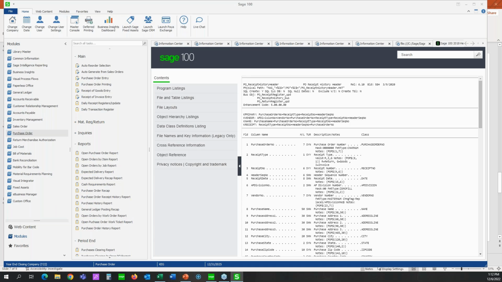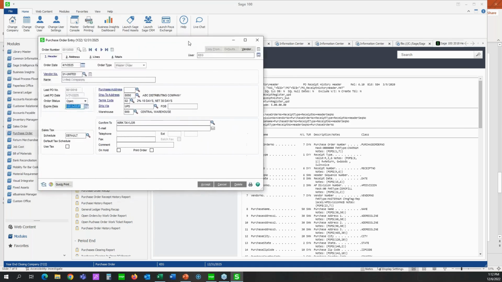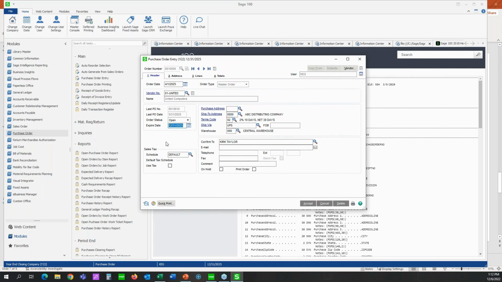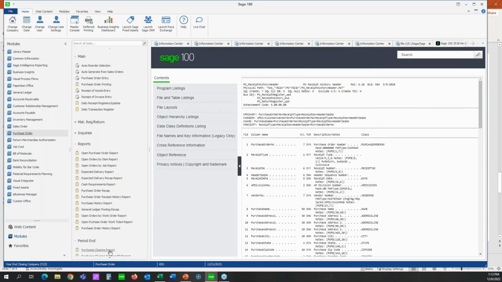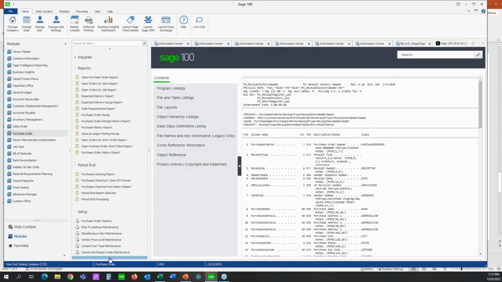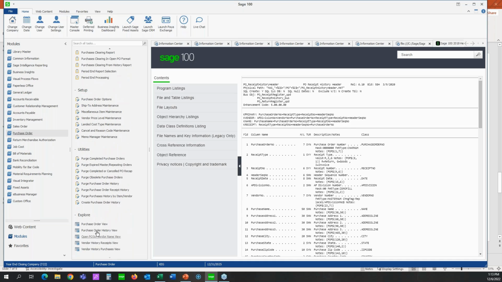You can also look at this open purchase order report. And here's the expire date. So that's what you want to look at for your master and repeating orders. You can also go into Explorer to your purchase order view.